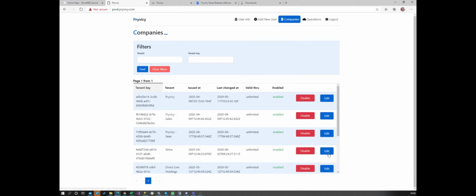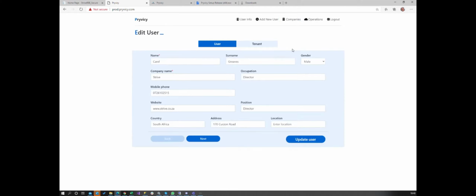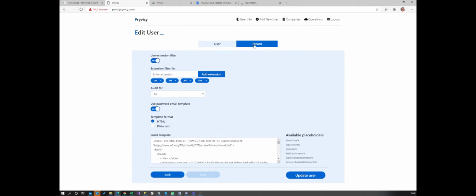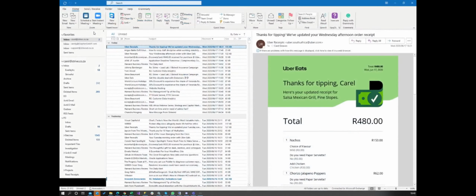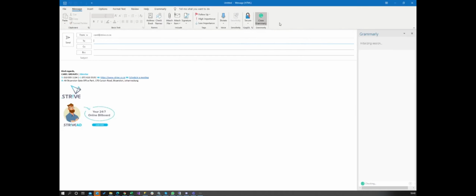What you've got over here is, because I'm just going to do a demo of the Strive account, typical company information. So who's the person, what's the company name, occupation, all the contact details, and then the tenant settings, right? So if I go over here and say user extension filter, what do I want to look for to protect?